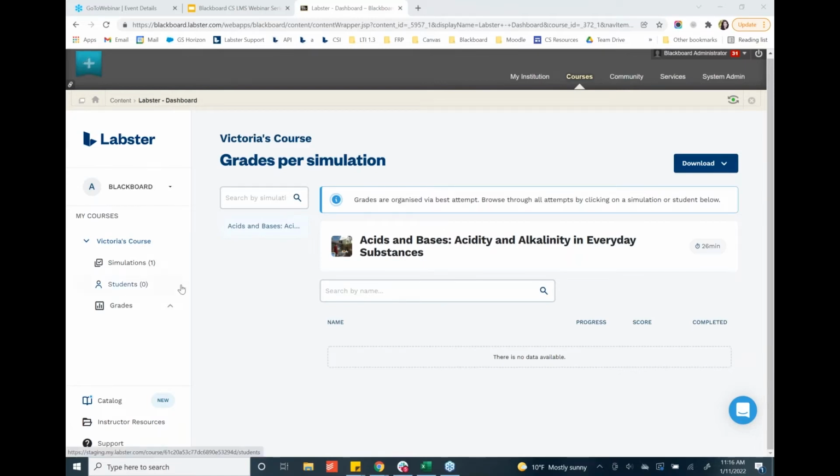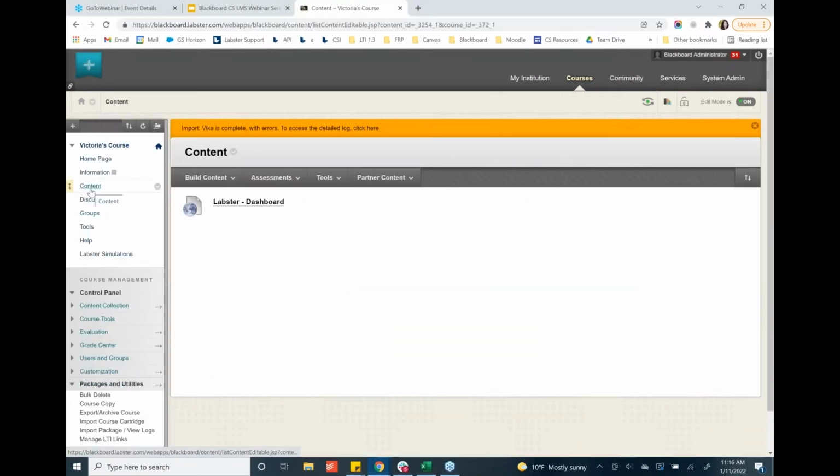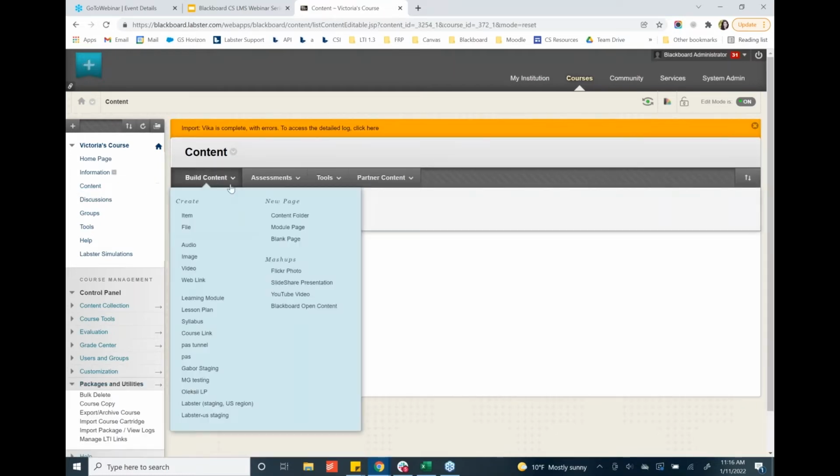All right. So I'm going to go back into my Blackboard course. Let's say I've added the dashboard, but now I would like to add an actual simulation into my course here in Blackboard. To do that, again, I would just navigate to Content, Build Content, and then Labster from the dropdown.